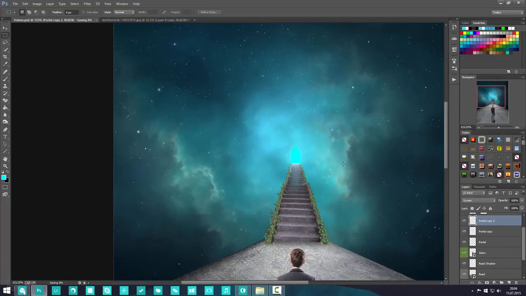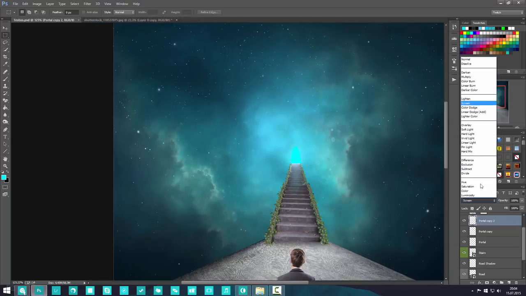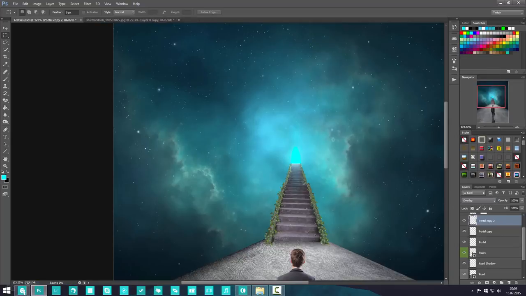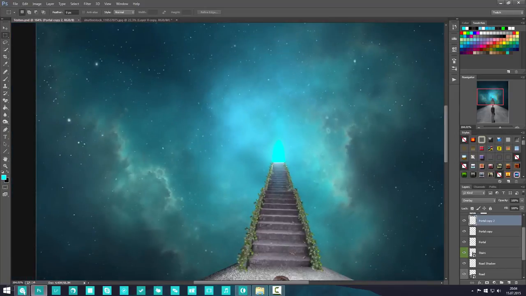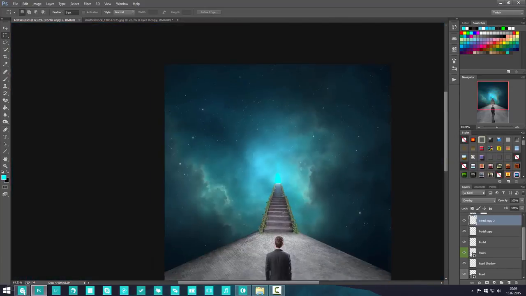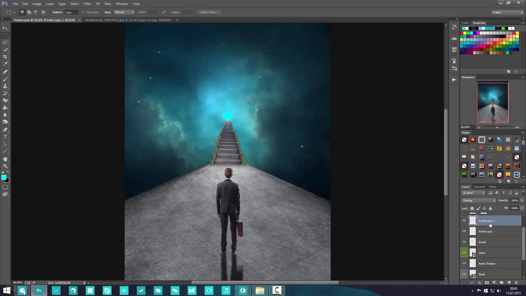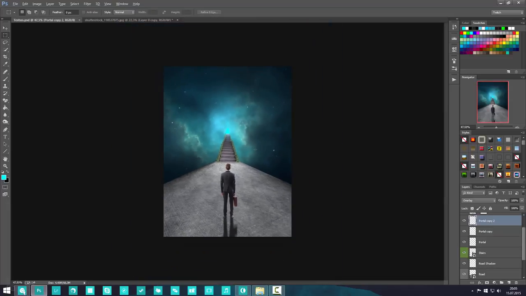Screen maybe. Sure, let's have it on screen. Oh, overlay could also work. Oh, there we go, overlay. Okay, so the one that we did with the motion blur, put on overlay, so we kind of got some blue stairs going on here. That looks good. I'm pretty satisfied with it.